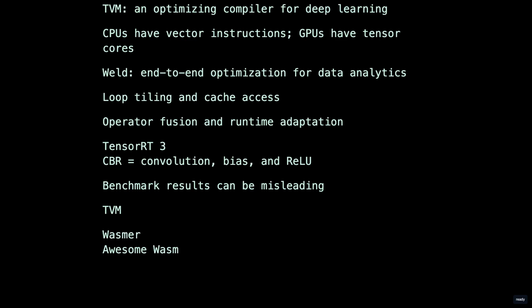WebAssembly tools matter because they offer another route for portable execution. That portability can simplify deployment when the same computation has to run across different environments.